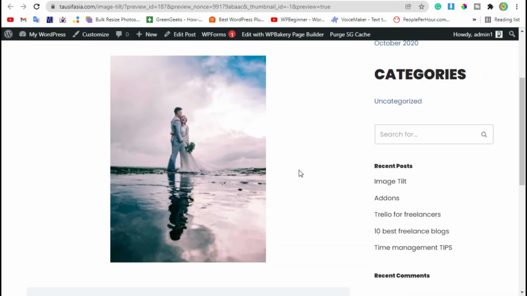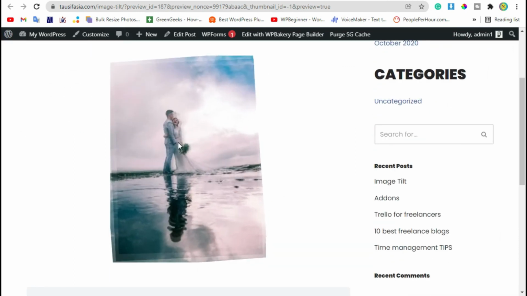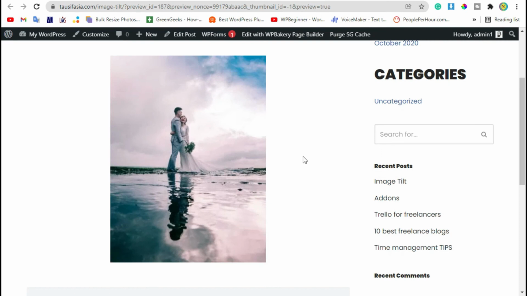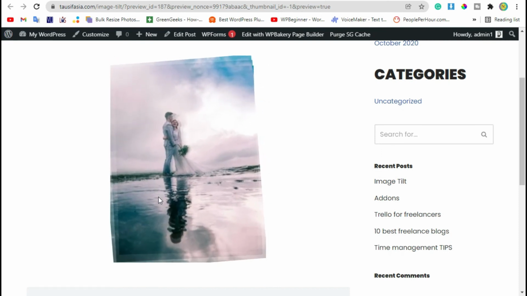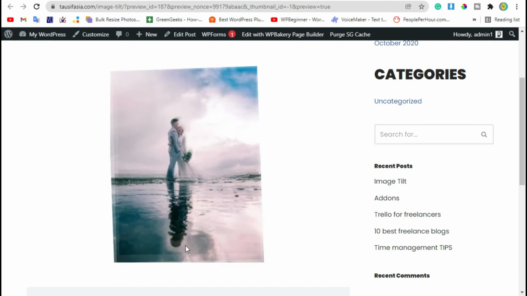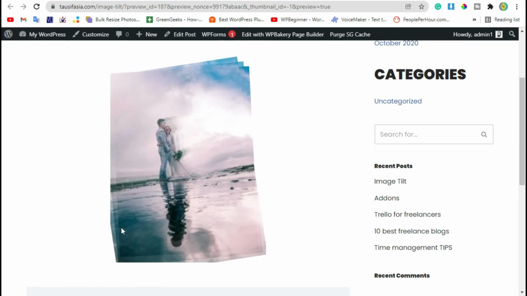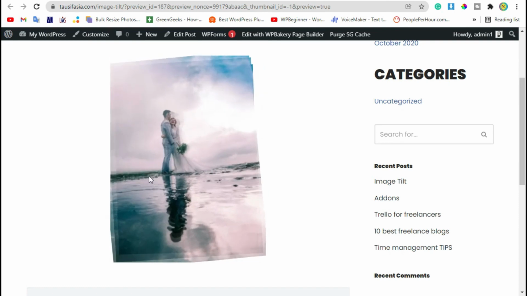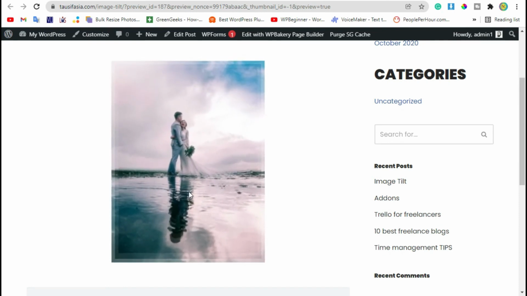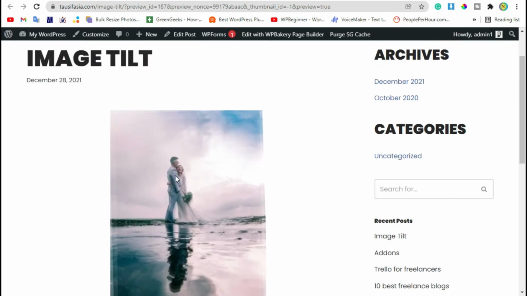Now hover over the image. It will look like this. The vibrating animation, and it will look like 4 images. That's how you can add image tilt widget, image tilt animation in your WordPress blog and page using WP Bakery and VC Kit for WP Bakery additional plugin.